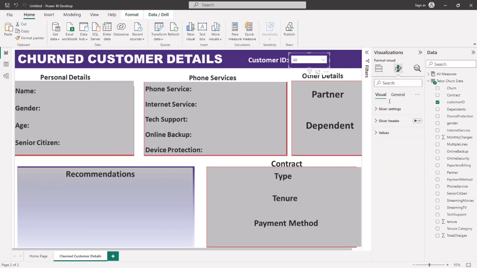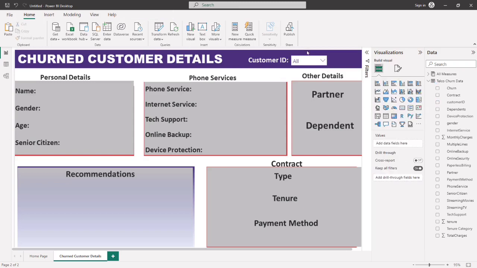And then let me see the value. I think we already made it bold. You can see it here. So we have all the IDs here, right? So you can come here now.